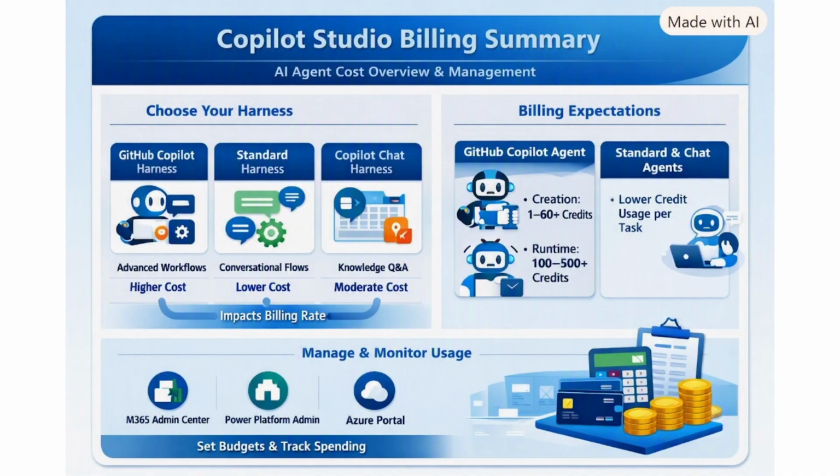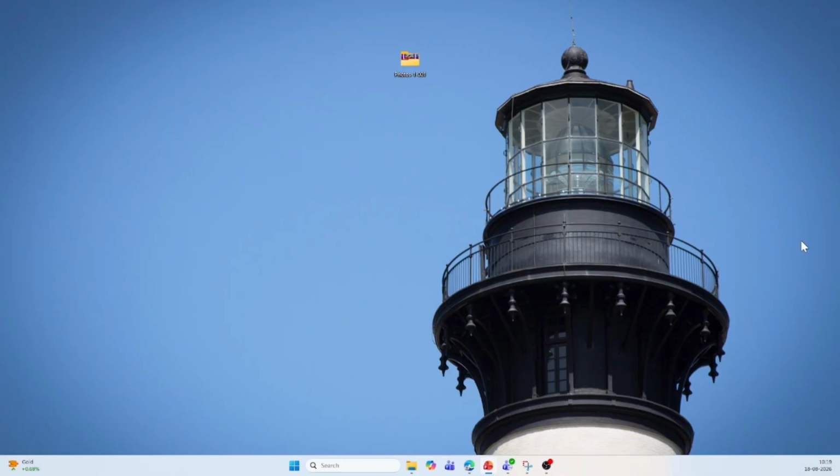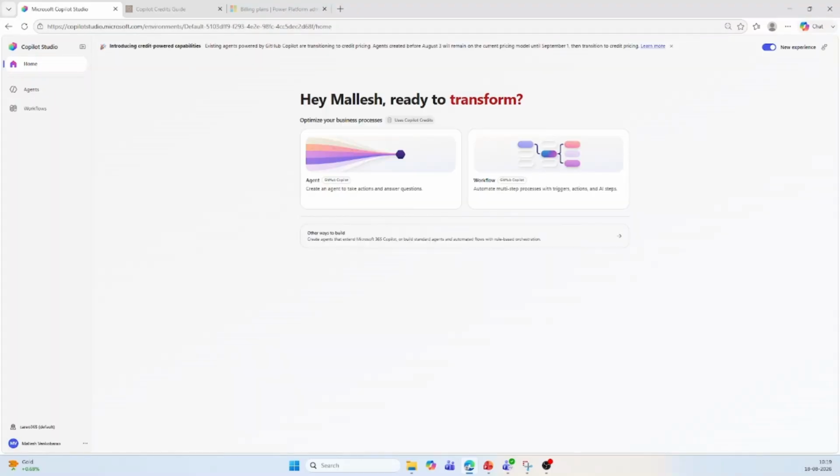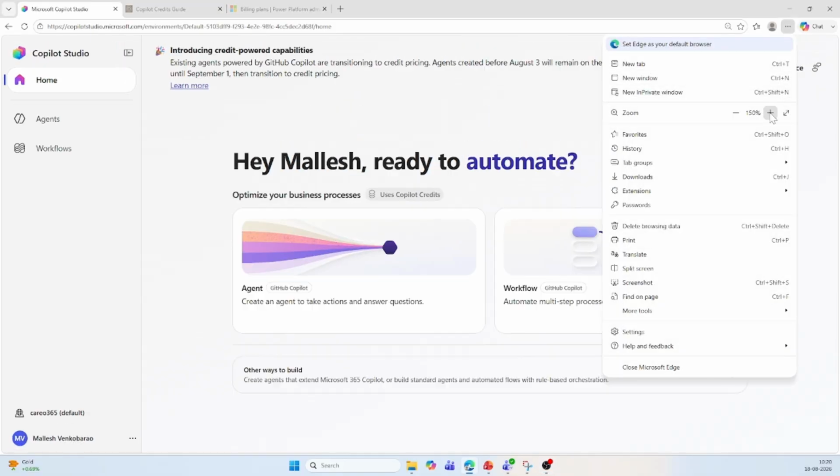So, a quick recap of this Copilot Studio billing summary, and how do I enable this, and a quick demo of that is right now on your screen. So this is the Copilot Studio window when I log into Copilot Studio, and you can see the new experience is turned on. By default the new experience is turned on, and this is what they get. Let me increase the font.